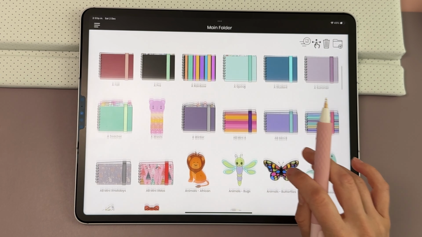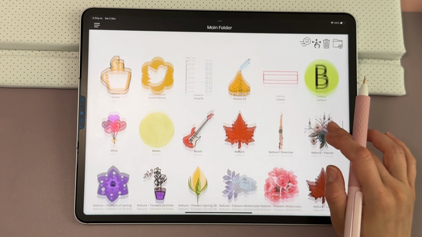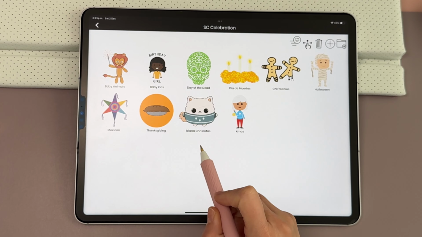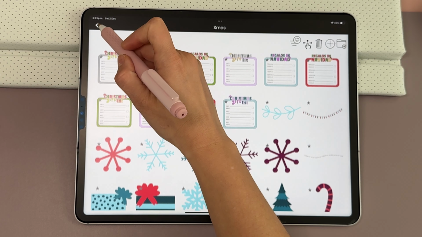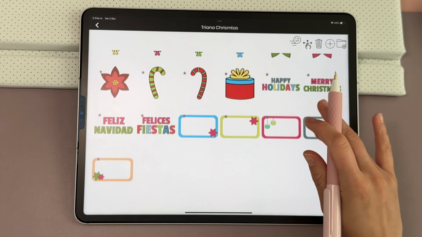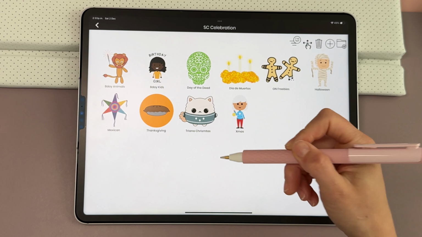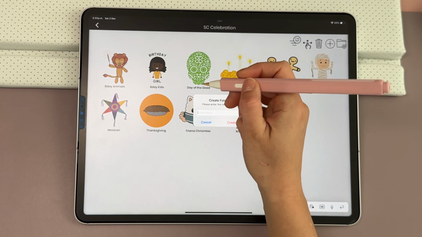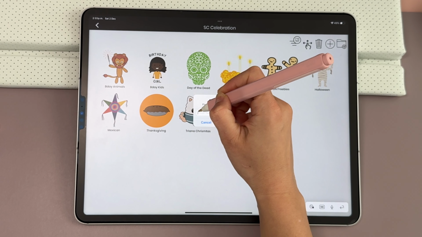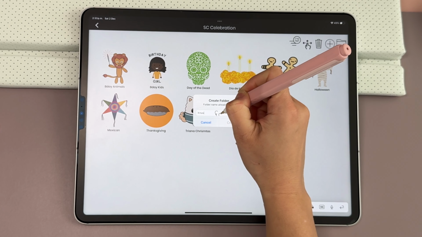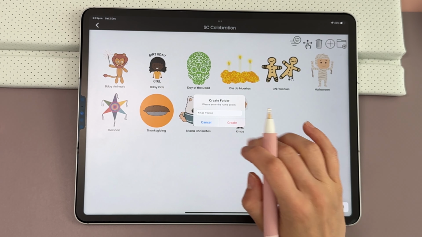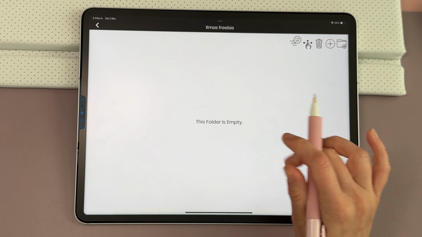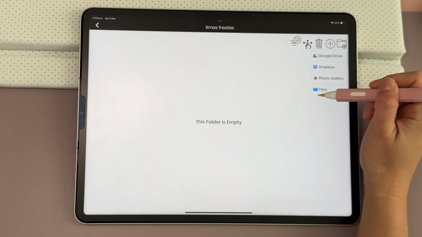I'm at my main library. I'm gonna find this section that I have for celebration, and I already have some Christmas sections here. These are a lot of freebies that I've been giving out throughout the years, but right now I will make a new folder. So I'm gonna tap on this icon here, and the folder name is going to be Christmas freebie. Okay, so I'm gonna create that folder. And now I'm gonna open that folder. So I just tap on it and I'm gonna add those stickers.